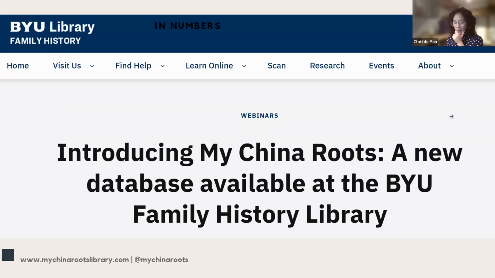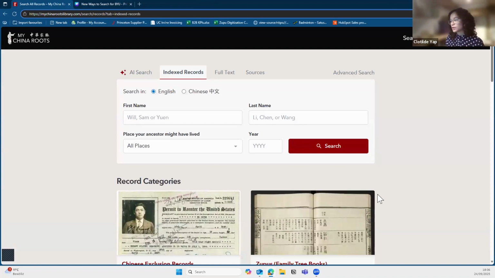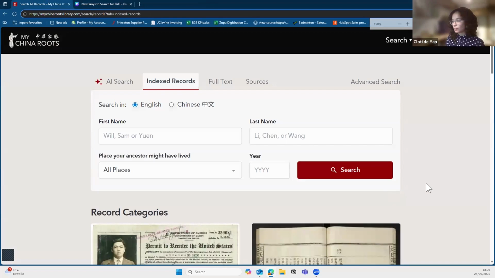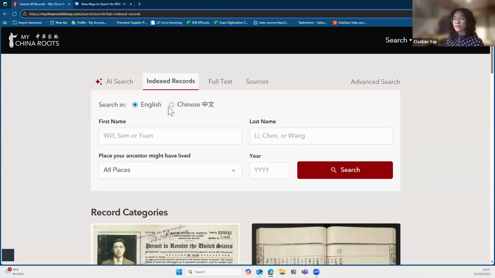Okay, so I'm going to now share my other screen, which will show you what you would see when you open the My China Roots database. As you may remember from my first video, it is pretty straightforward to use and looks a lot like other genealogy databases. You can search by name, first and last name. The main difference is that we hold a lot of Chinese language materials as well, and you have the option to search in English or in Chinese.